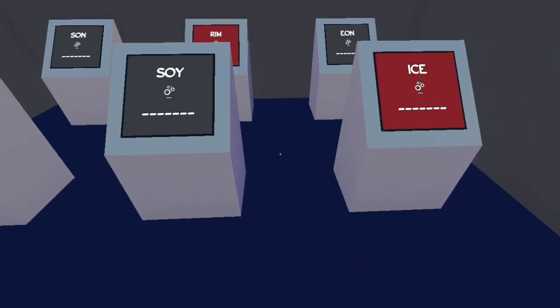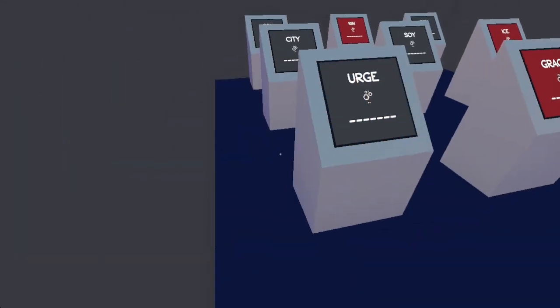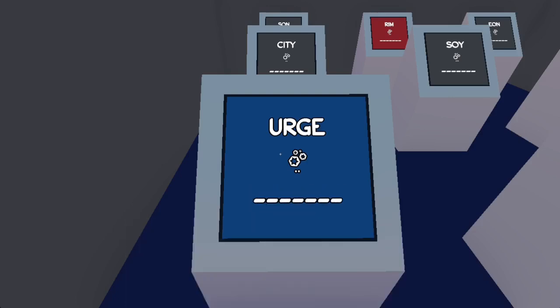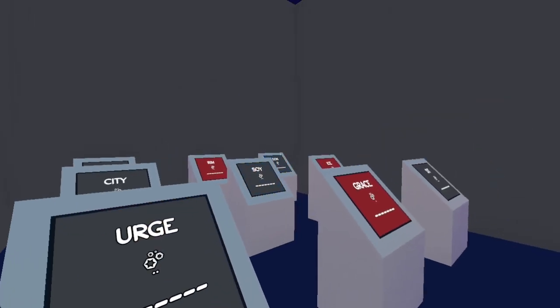Eon, add a bunch of letters. 3 of these are going to be the same. Sturgeon. Is it not the right number of letters? It's not. I was thinking sturgeon because it ended in EON.